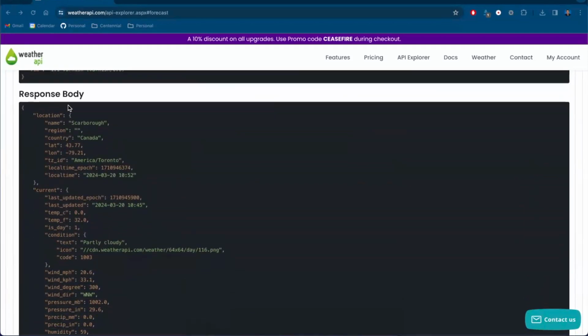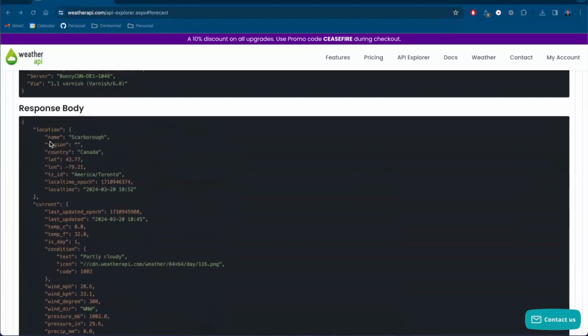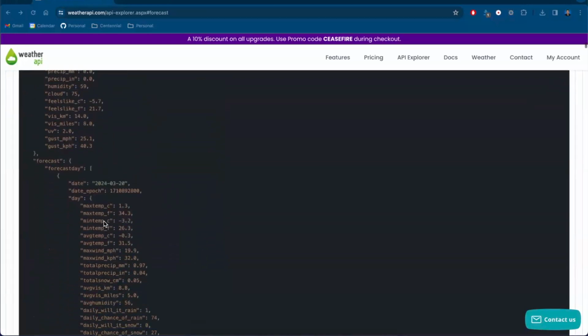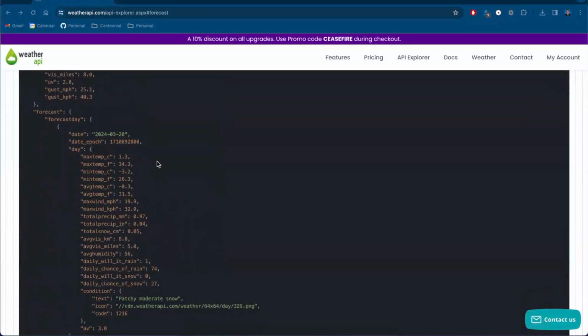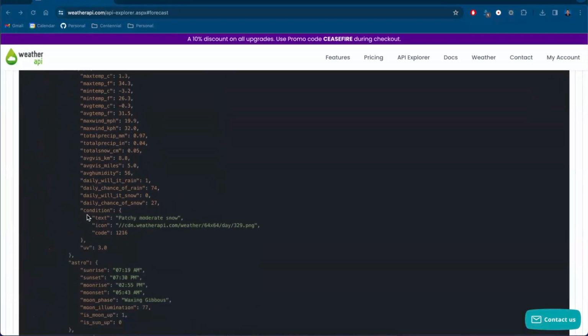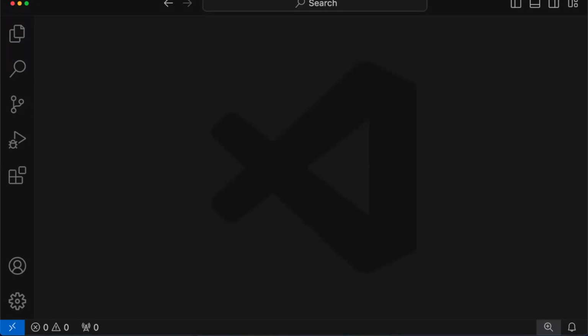Looking at the response body, there are 3 parts: location, current, and forecast. Looking at location, it provides the name of where the weather's coming from. So that would be Scarborough. Under current, it gives you all the current weather patterns and information for Scarborough at this current time. And under forecast, we have an array of 3 forecast days. And these days include the date and epoch time and the average temperature in Celsius, and also some text here under condition, which says that it's patchy, moderate snow currently. So I'm going to copy this JSON, and I'm also going to save it into my text editor.